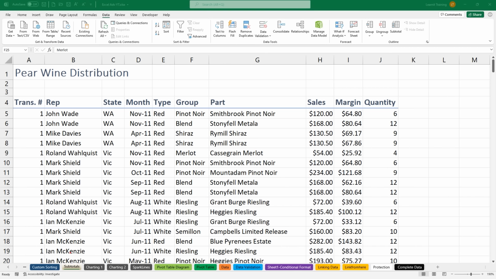Welcome back. I'm currently on the subtotals sheet in the workbook, and I'm looking at a worksheet that's tracking the pair wine distribution, tracking what representative sold things, what group we sold, and what part we sold, and how much sales, margin, and quantity we have. Now what we can do here is we can use a tool inside of our data tab that allows us to outline things. It's known as subtotal, and it's available inside of our outline command group.